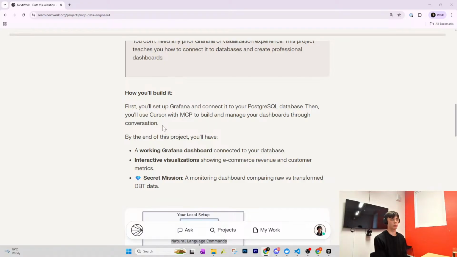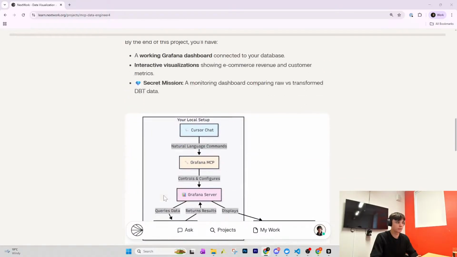And at the end, we'll be walking through a secret mission that's a full monitoring dashboard comparing raw versus transformed dbt data. That's really the tie-in at the end, looking back at the previous two projects and understanding why we did those in the context of data engineering, and where that can be helpful for live monitoring of data with dashboards.